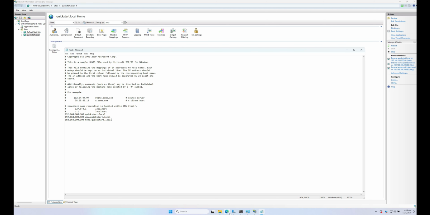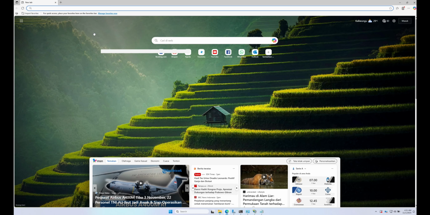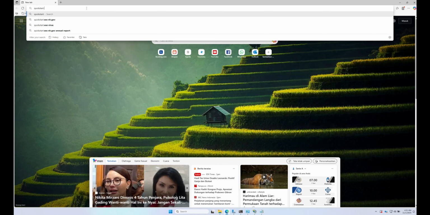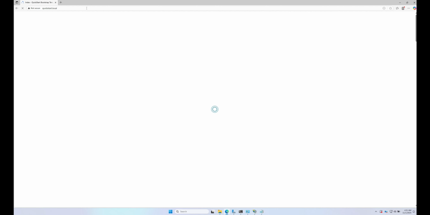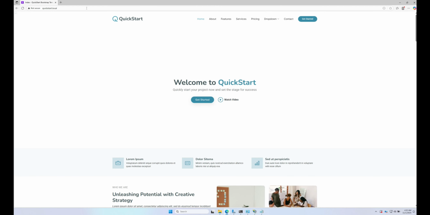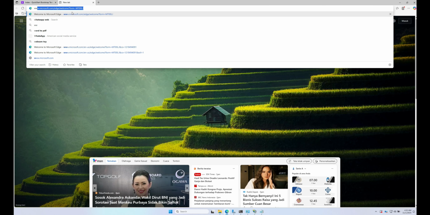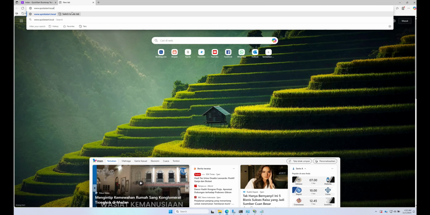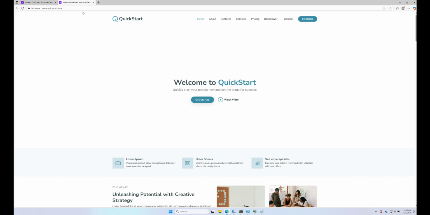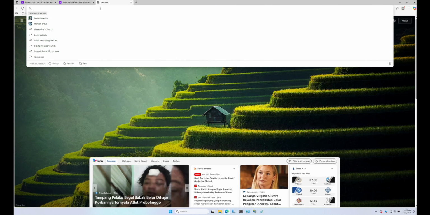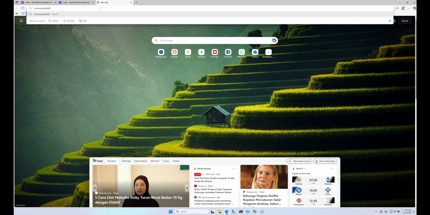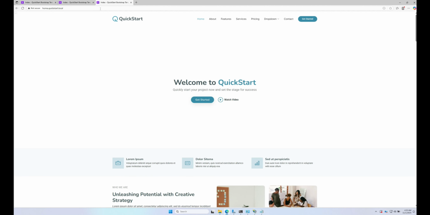Now, let's test if everything's working. Open your browser. Then type quickstart.local in the address bar, and hit enter. You should see the website load right up. Try the others too. Open a new tab and type www.quickstart.local. It should point to the exact same site. And finally, try one more. Open a new tab and type home.quickstart.local, then hit enter. That should also bring up the same website. So now, all the hostnames are working perfectly and pointing to the same site on the IIS server.